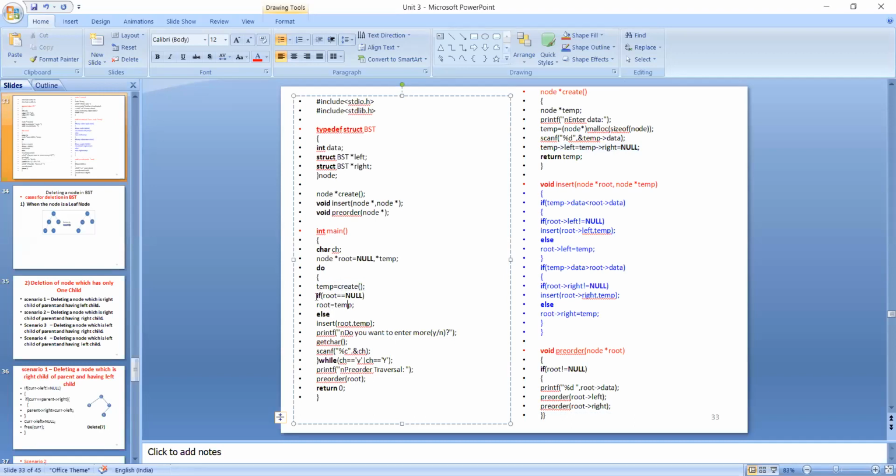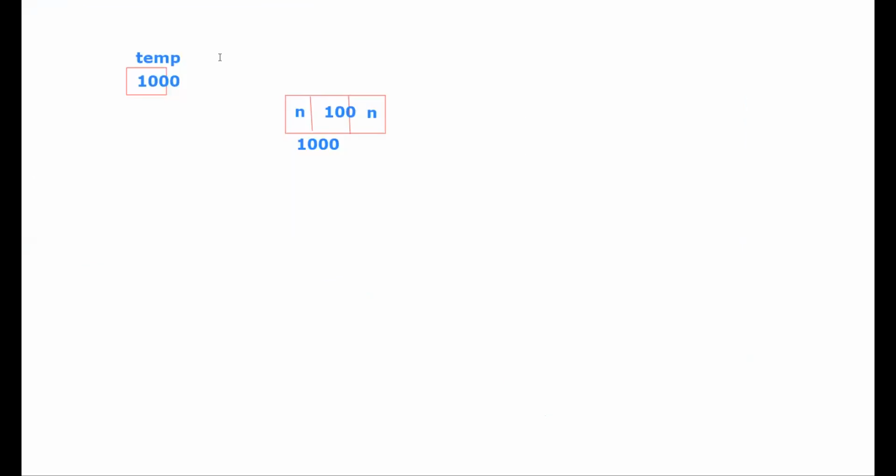Next, you are checking if root equal to null. Yes, it is null, because now only you are creating the tree. Root initially was what? Null. We have shown it here, no? Root is null.